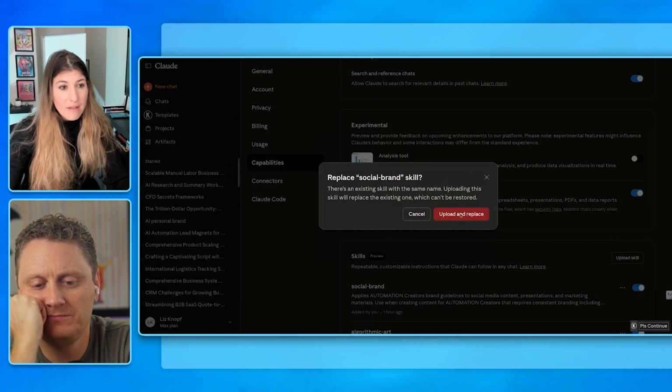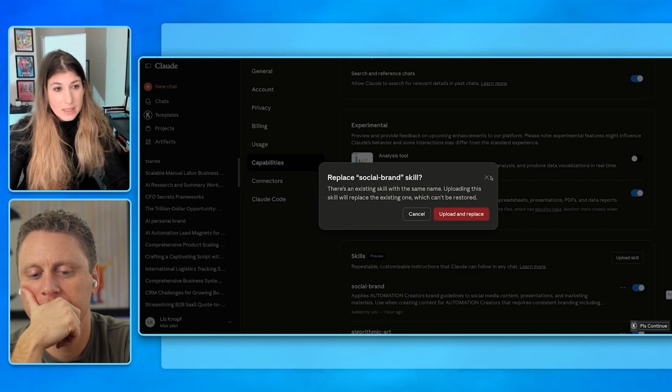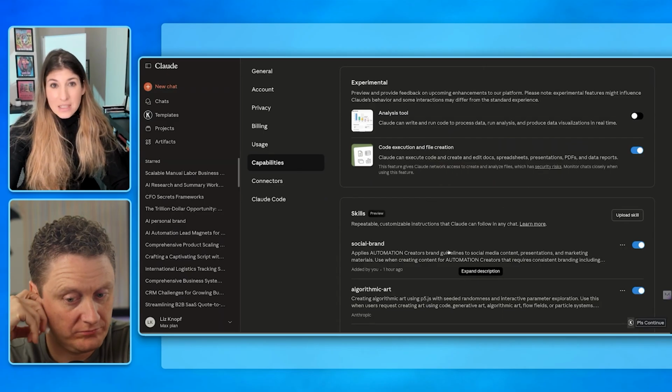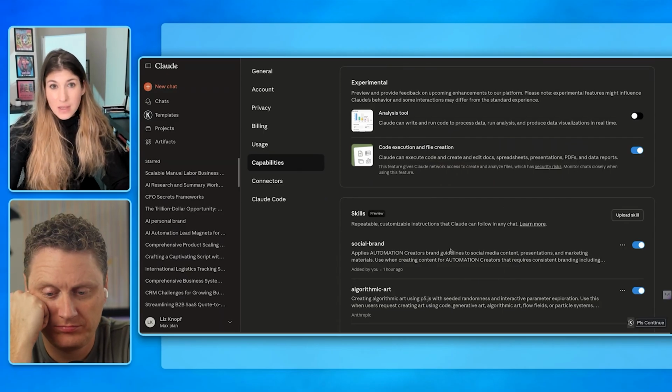Okay, so I already have this. So replace the skill if it's existing. I'm not going to do that because I already have it there. And then it'll literally show up. So just make sure it's a zip folder. It has to be a folder, and it has to have something called a skill.md file.